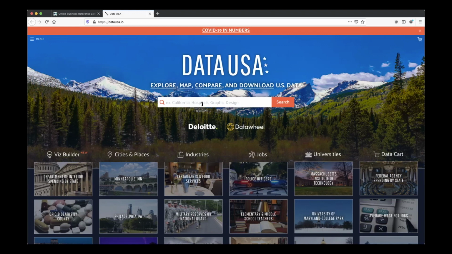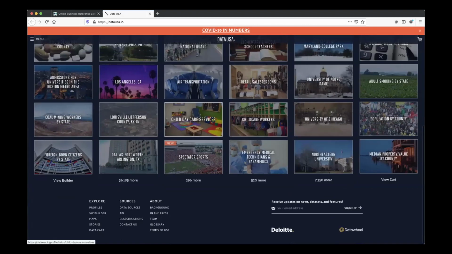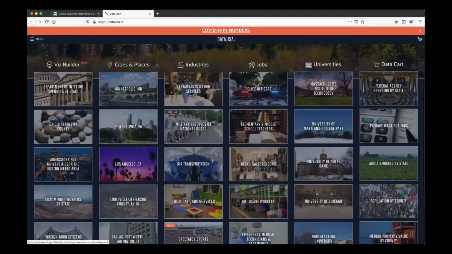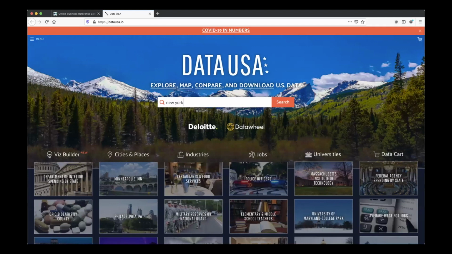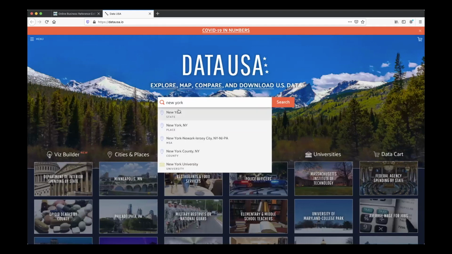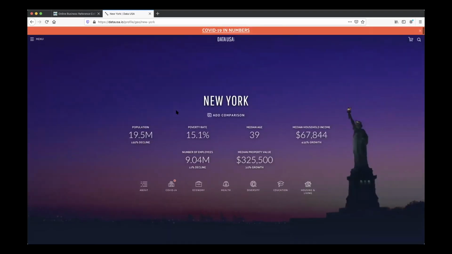You can type in a subject, and if there's data available, it'll return it in beautiful format. For example, let's do a search for New York State, and you get a beautiful screen here. It shows you the population and the trend. In this case, we're declining.